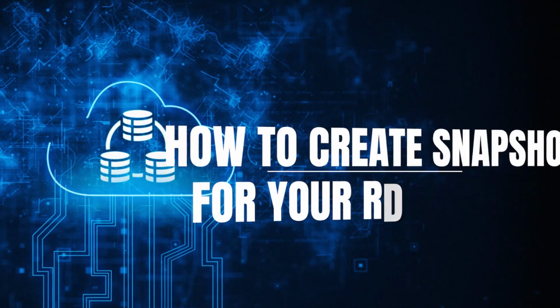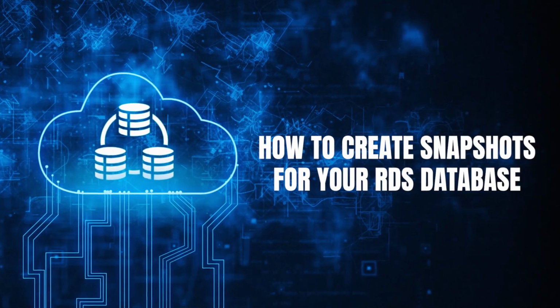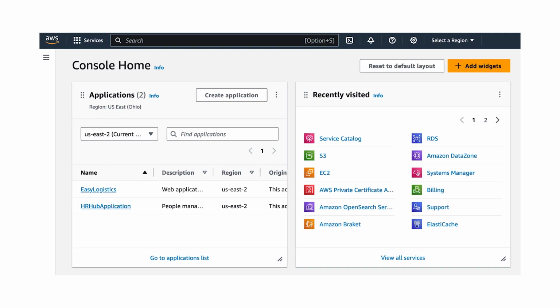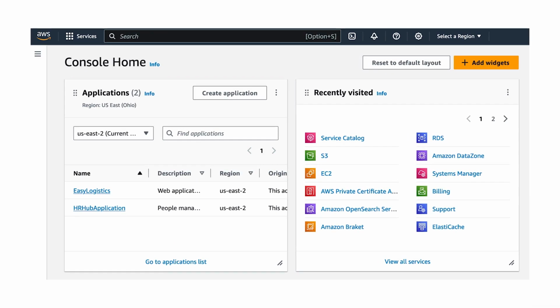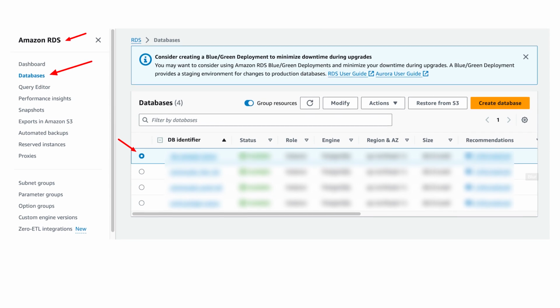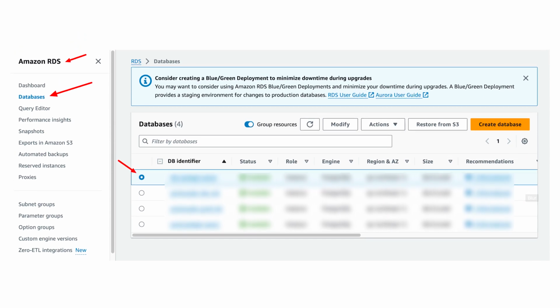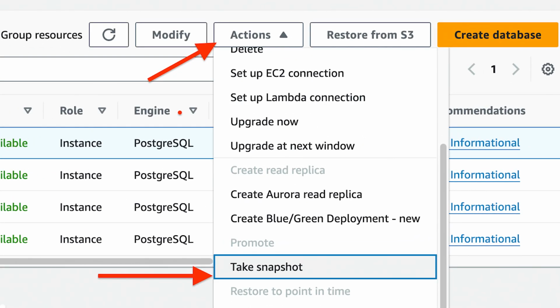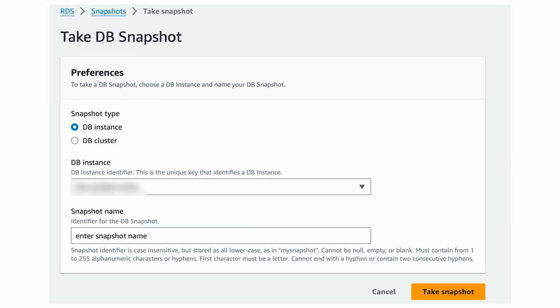How to create snapshots for your RDS database. Let's get hands-on. Navigating the AWS Management Console, I'll guide you through creating snapshots for your RDS database. From selecting your database instance to specifying snapshot details, this process ensures seamless data backup. Choose Actions, choose Take Snapshot, enter snapshot name.